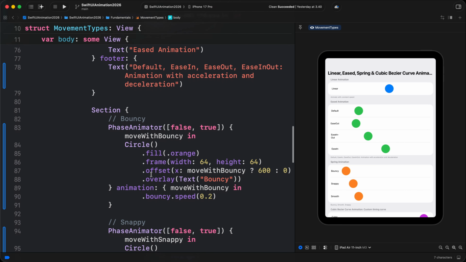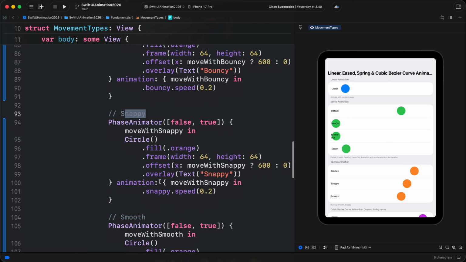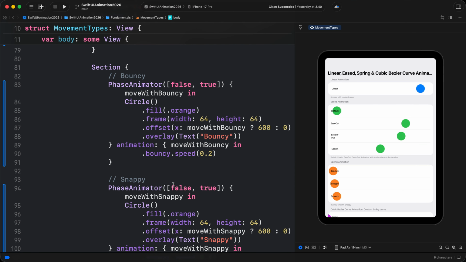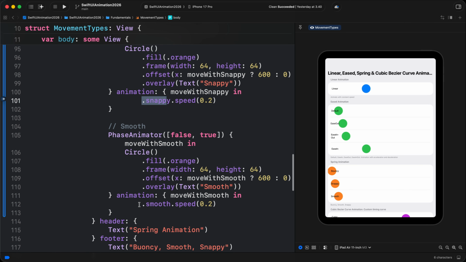In the next category of animations, we have spring animation. Basically, we have bouncy, snappy, and smooth. You can also create some advanced spring animations, but we are not covering that in this video. We are only using the default spring presets: bouncy, snappy, and smooth.